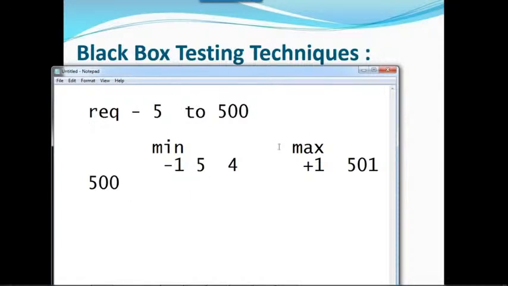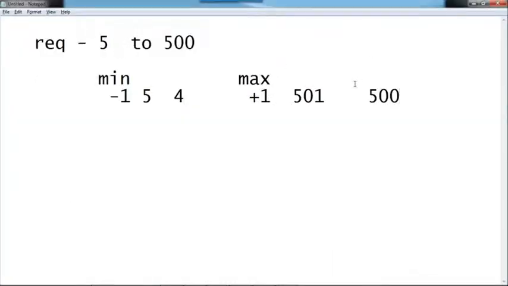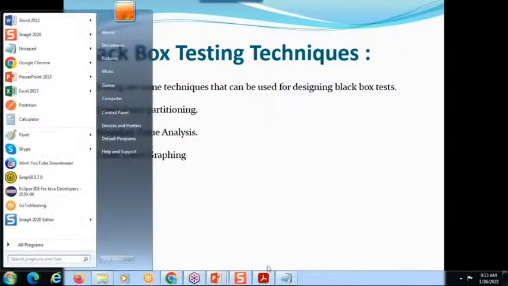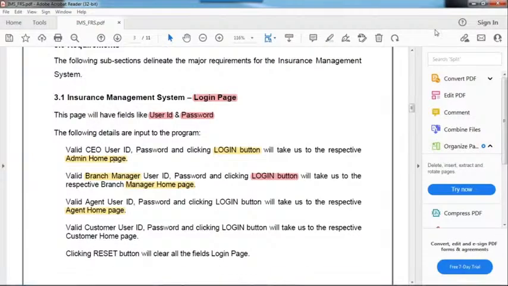So this is the way we need to test boundary value analysis. Where can we use this? This is one of the most important techniques. Now, in the document, let's see how we will work.